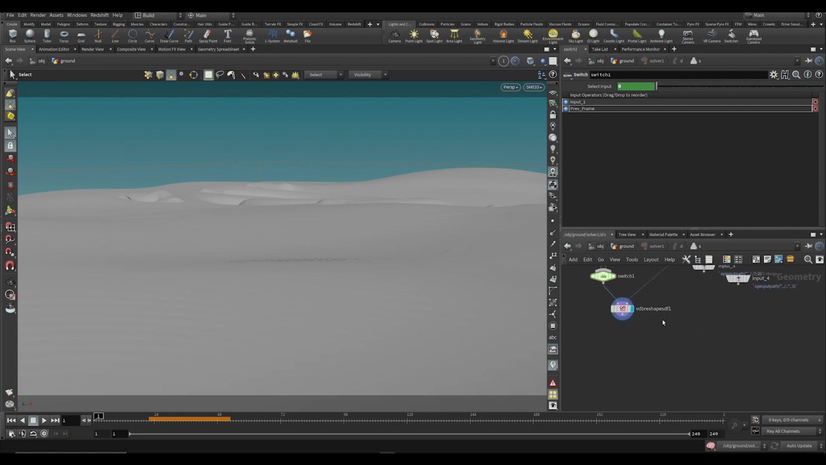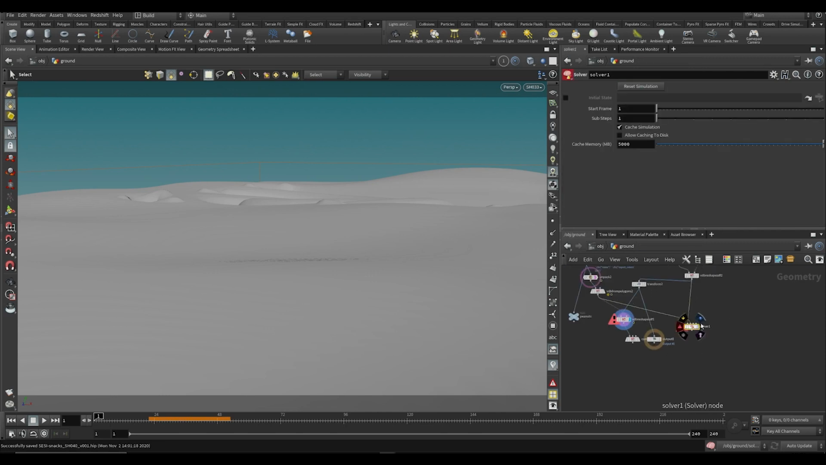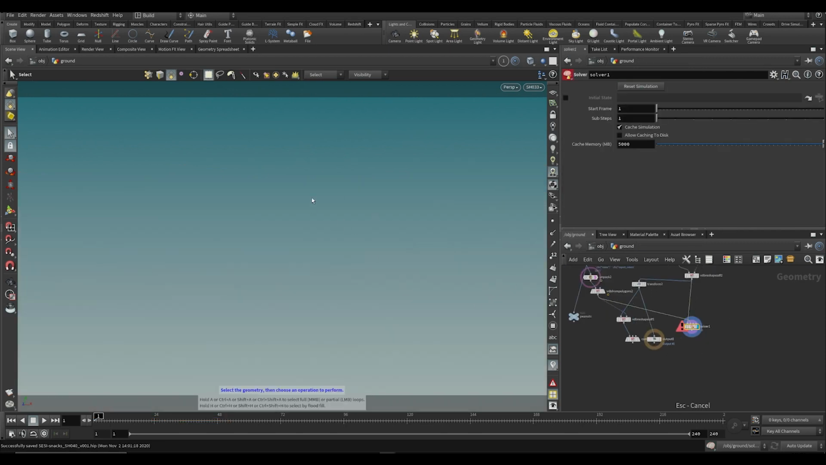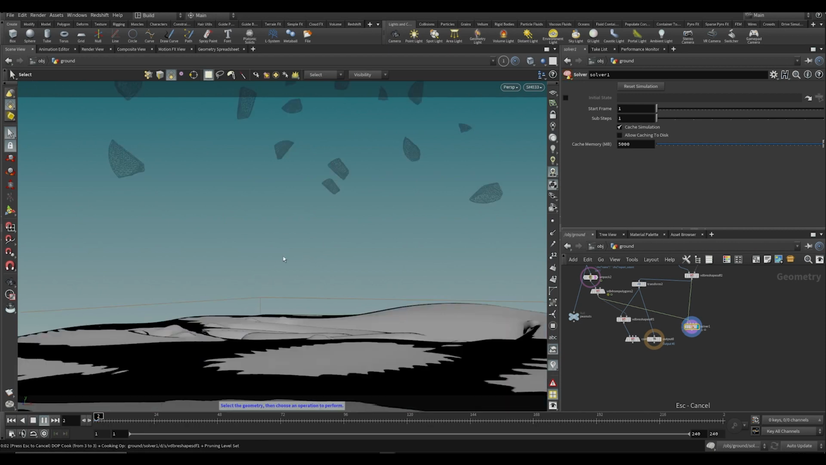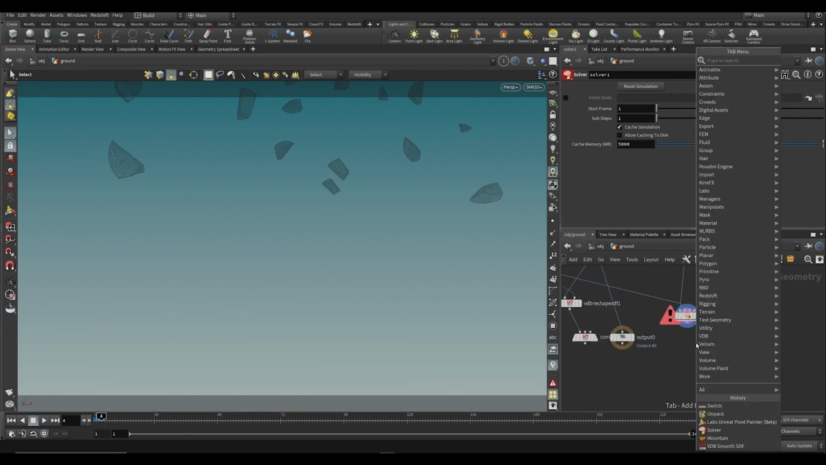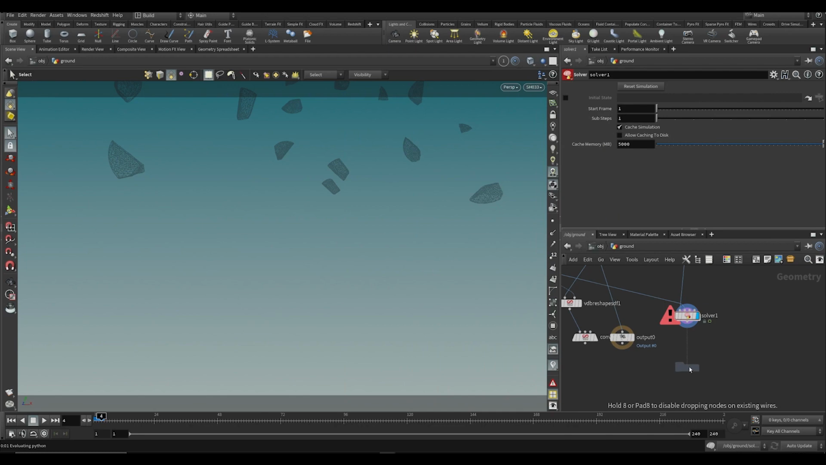Right, so let's just go up a level and this is going to be a little bit heavy. So I think we should probably just cache this out initially. Yeah, it is a little bit too slow. Let's just put a file cache. Let's just file cache this out.